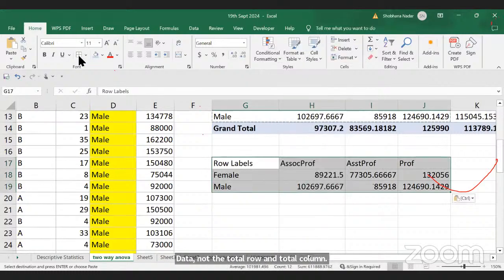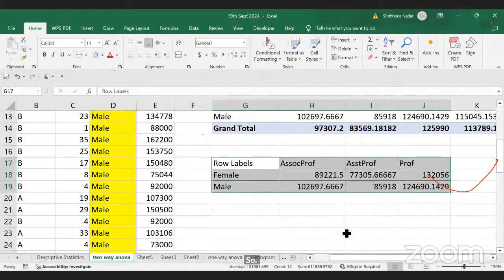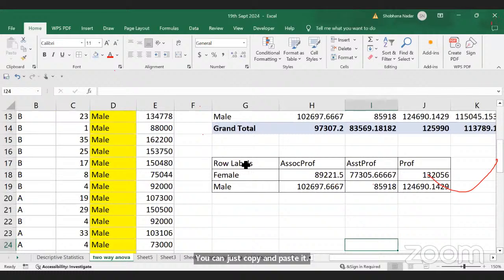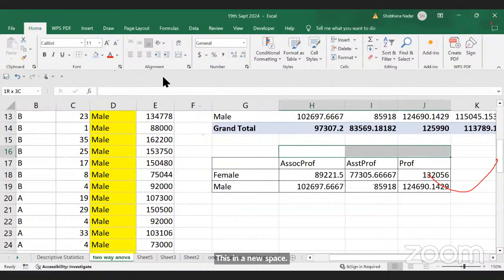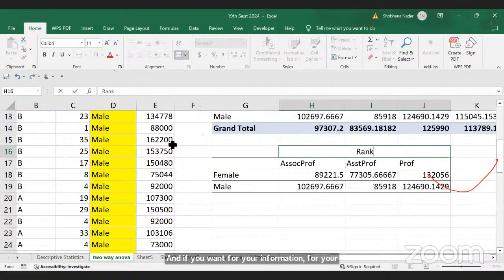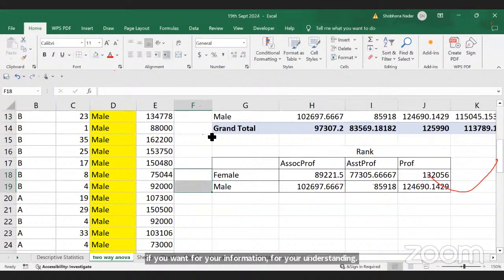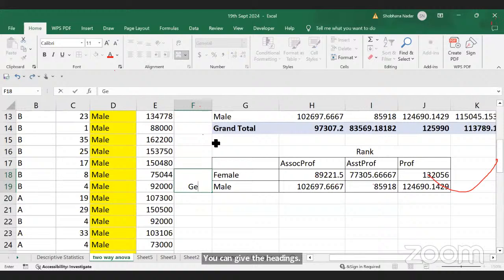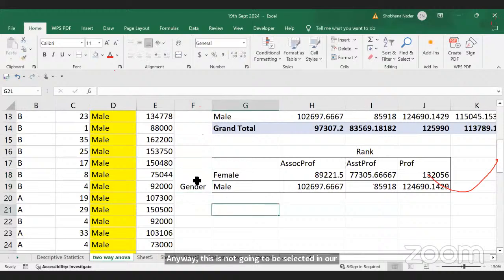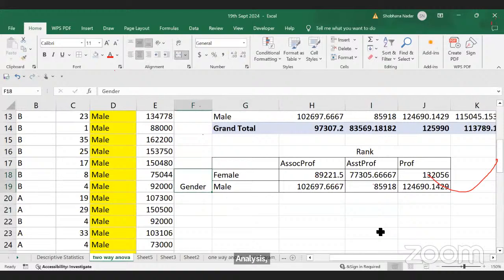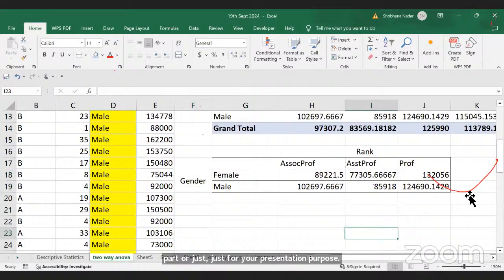So you can just copy and paste this in a new space. And if you want, for your information, for your understanding, you can give the headings. Anyway, this is not going to be selected in our analysis part, but just for your presentation purpose. So this is what we have got.